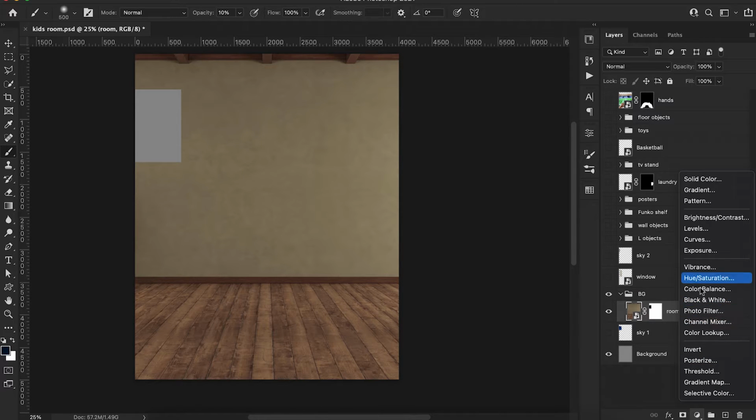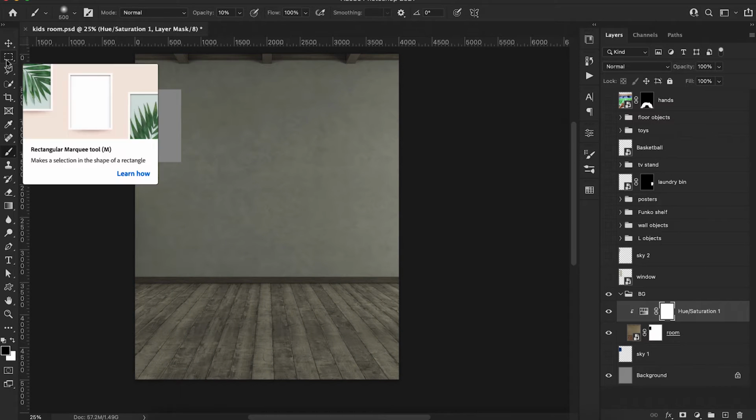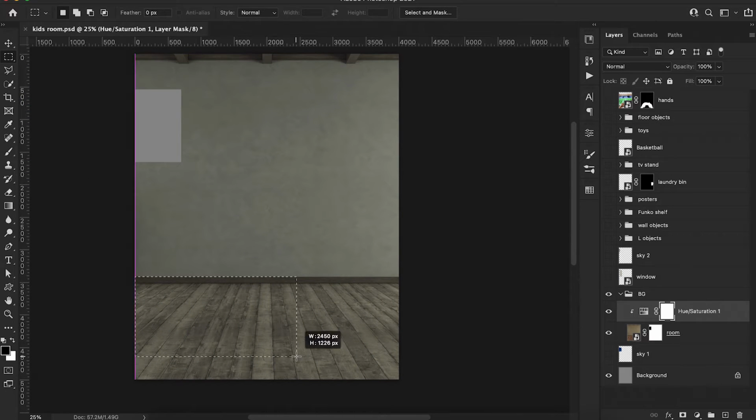So I'm first going to add a hue and saturation adjustment layer. And so I've clipped it to our background, and I'm just using this hue slider just to kind of get a feel for the direction I want to go. But mainly, I just want to desaturate this room a little bit. And essentially what I want to do from here is get my marquee selection tool one more time. And then I'm just going to create a selection of just that bottom floor there. And on that layer mask, I'm filling that with black.